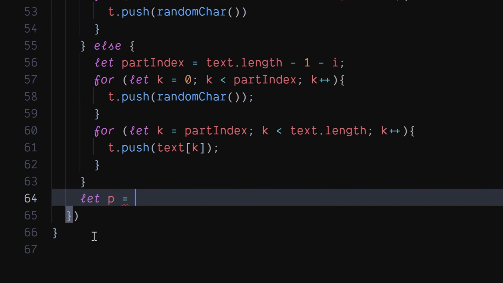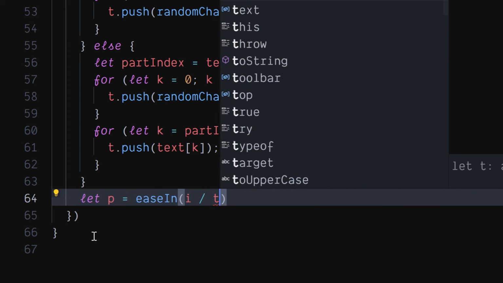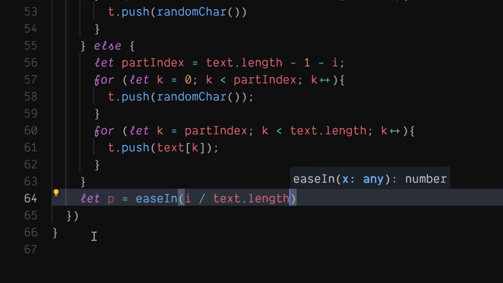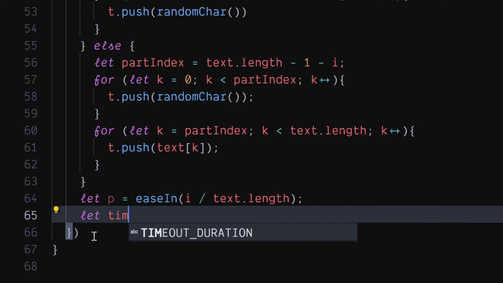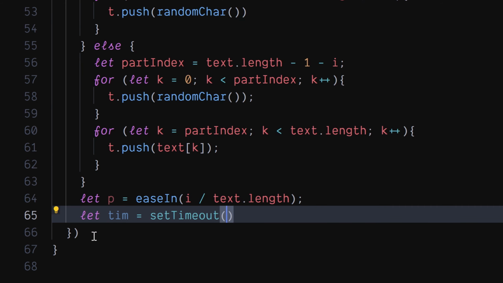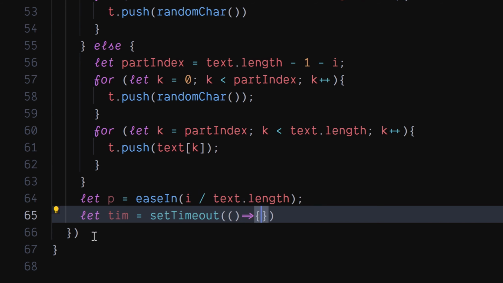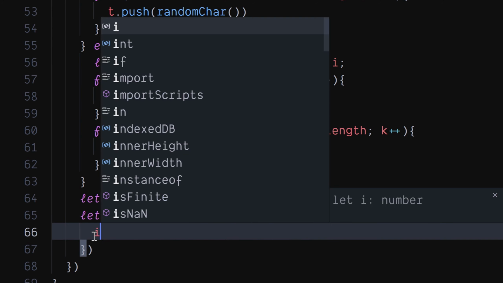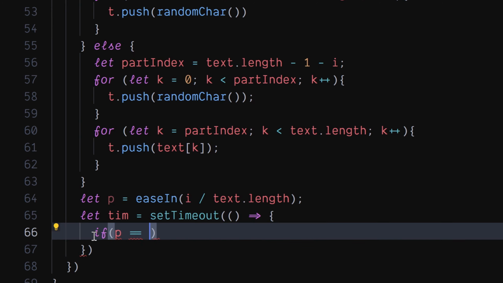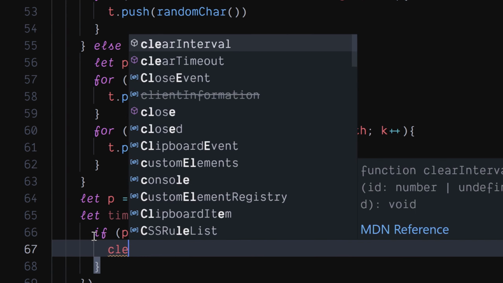Let's calculate the eased progress of animation, by calling the easeIn function. The progress of the animation would be the ratio of the number of characters animated to the total number of characters. Let's use setTimeout to update the text inside the element. This will allow us to animate text at a different speed each time. If the progress reaches 1, that is, if the animation is completed, we'll clear the timeout.